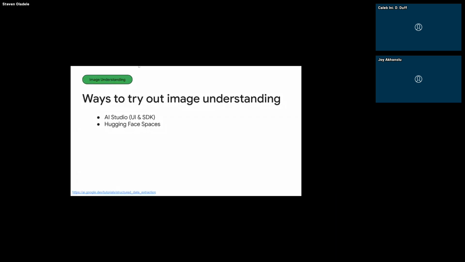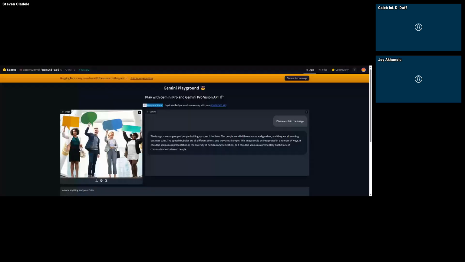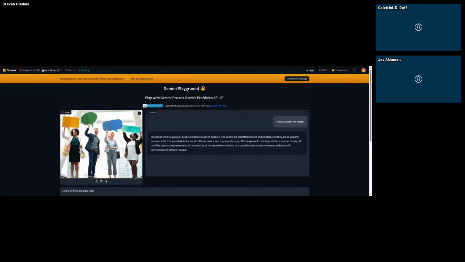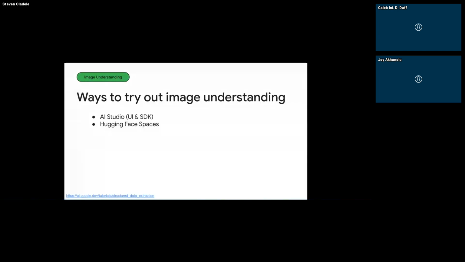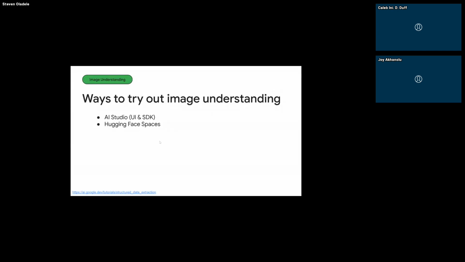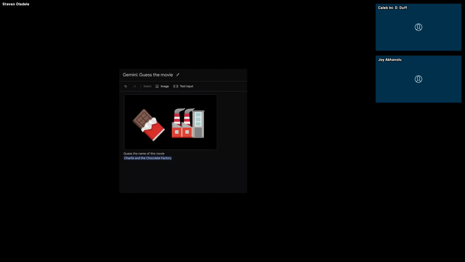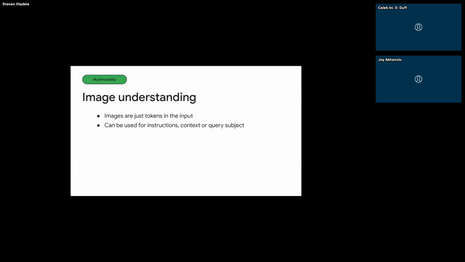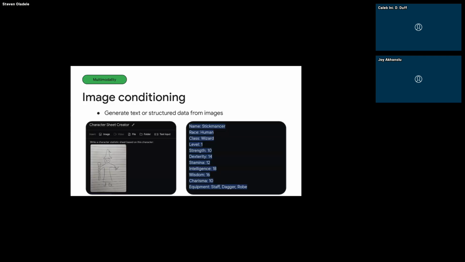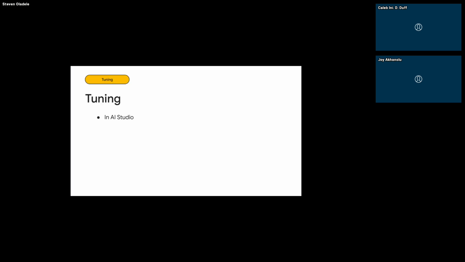And then Hugging Face Spaces, right? If you're looking for another way to play with stuff, you can come to Hugging Face Spaces, pass in an image, and just tell it, okay, describe this image. I did this earlier, and it's able to describe all the images here. So those are the two ways you can essentially play with Gemini: either Hugging Face Spaces or AI Studio UI or SDK or API. So these are some of the other things that you can do. Images are just tokens. But yeah, I think that's pretty much that.